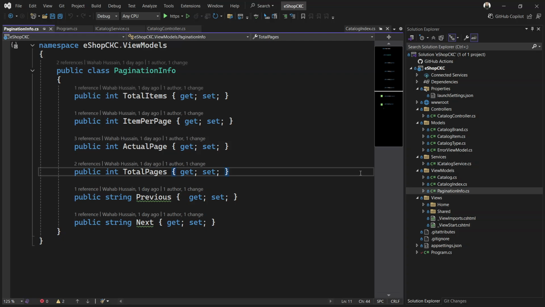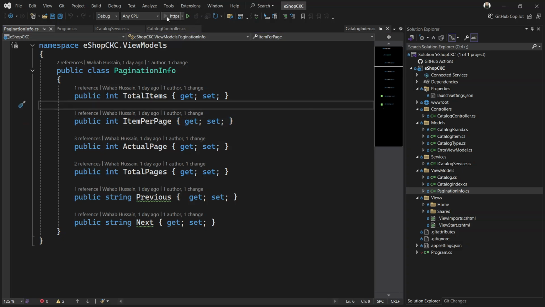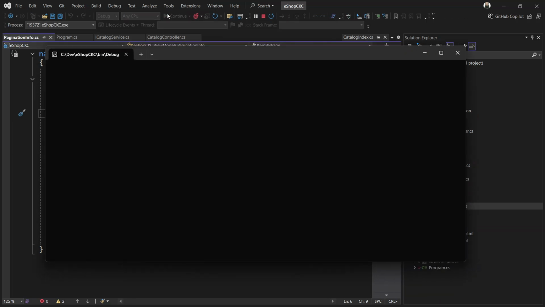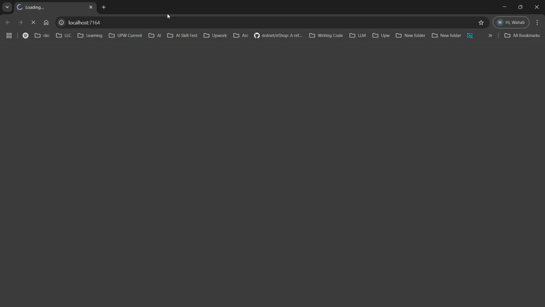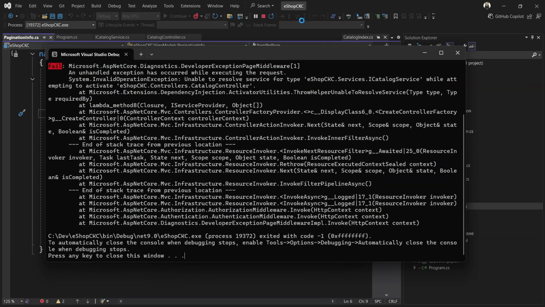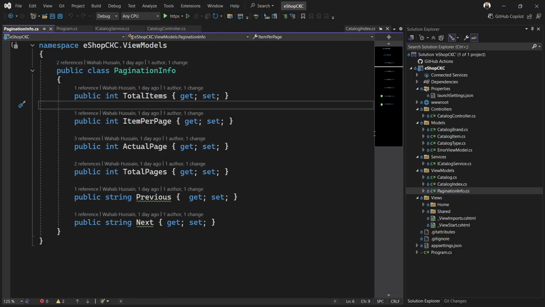Now let's move forward. Let me try to run it and see what happens. Quickly you can see it says unable to resolve service for type this, because what is actually happening is we haven't created this catalog service. So let's stop this, and now we are going to add a service.